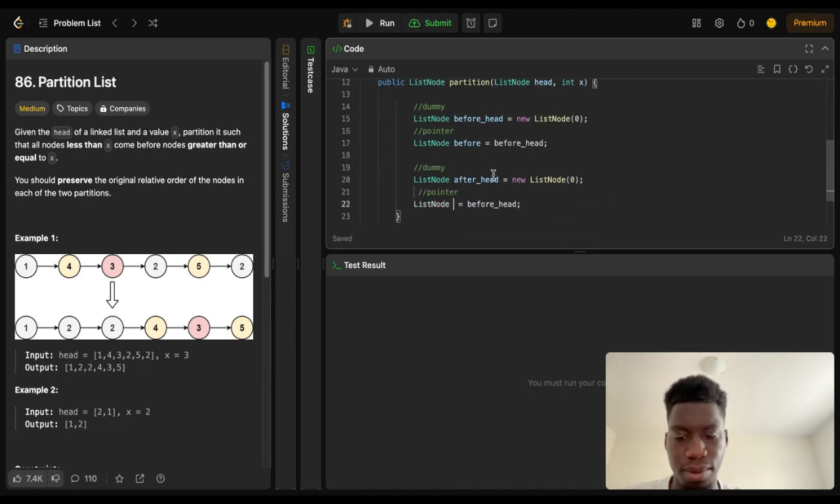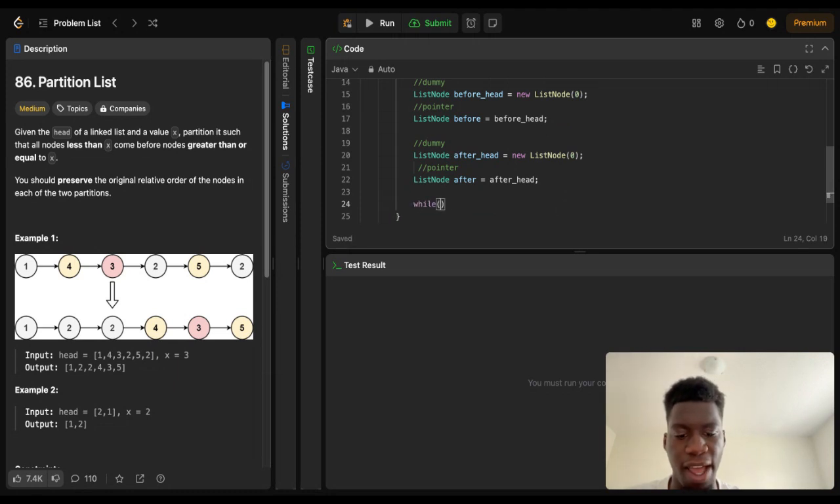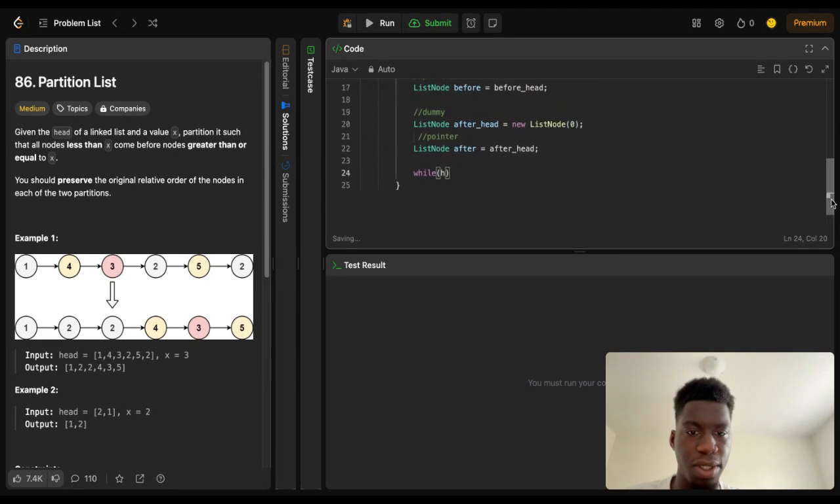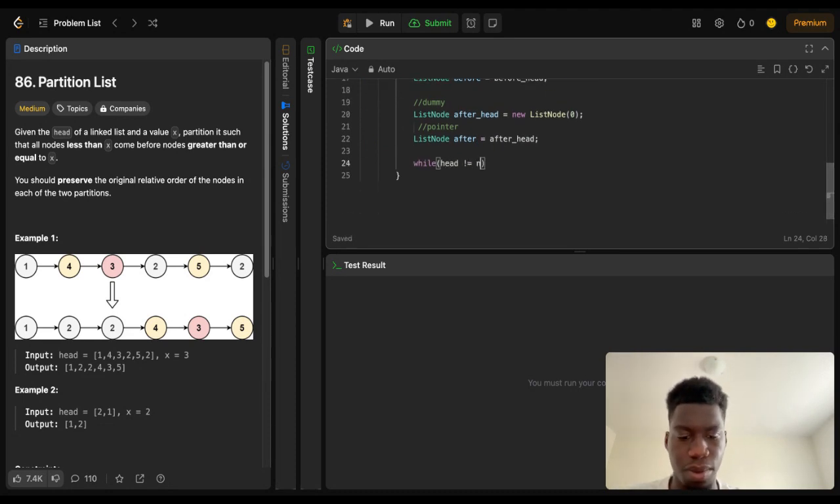Our condition will be while head does not equal null, because we're given head, and we're going to keep going until head is null. At the end of the day, we are going to have pointers that tell us when a value is less or when it is greater. So at first our condition is: head.val is less than x.